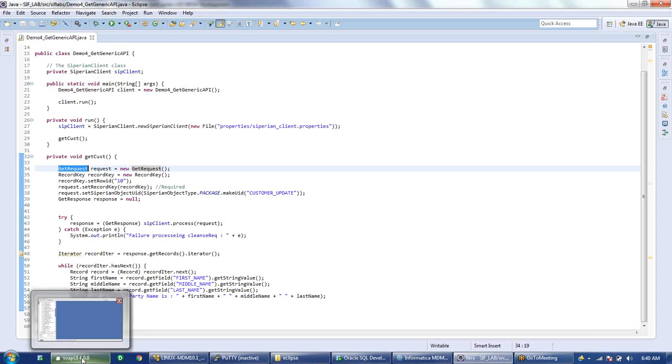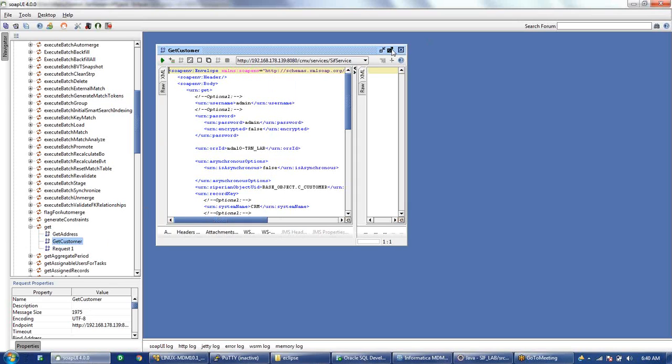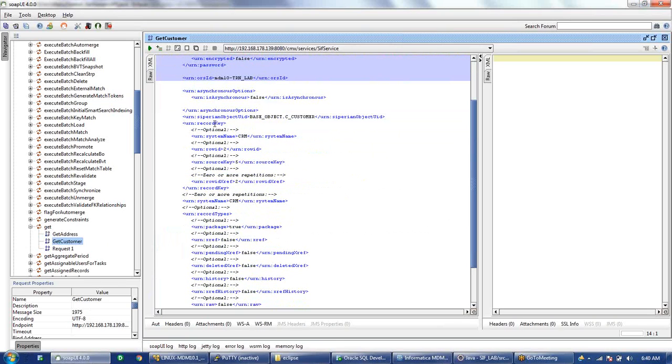If we go to the SOAP UI, let me open the SOAP UI also in parallel. This is the SOAP UI request that we had fired yesterday. On the top, the same things are there: username, password, ORS ID. And here we have the record key. Under the record key, we had put the details like what is my system name, what is the roid object, what is the PK source object, what is the roid, etc. The same record key we are initializing in the Java also.